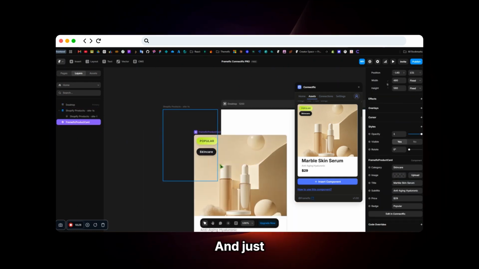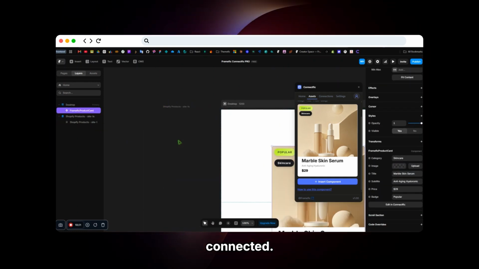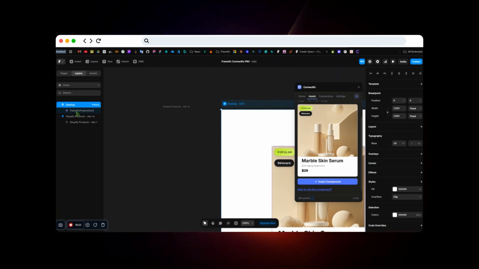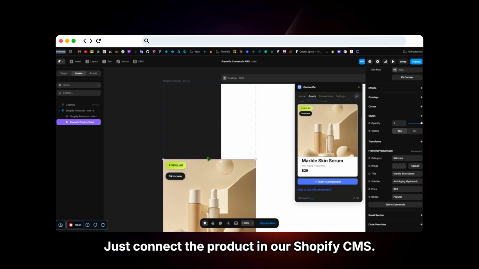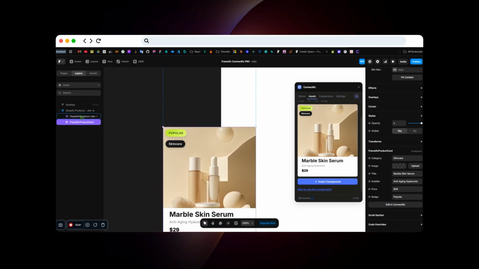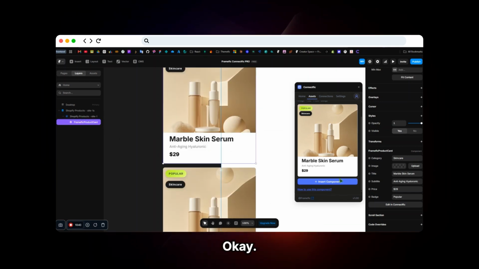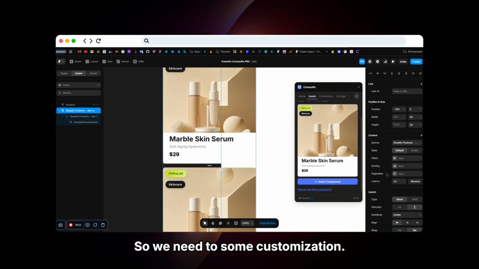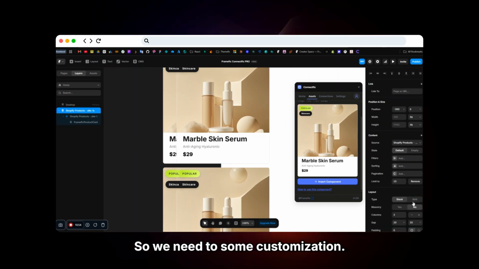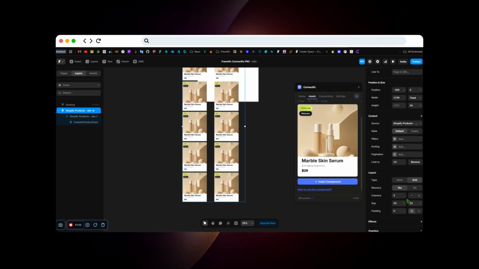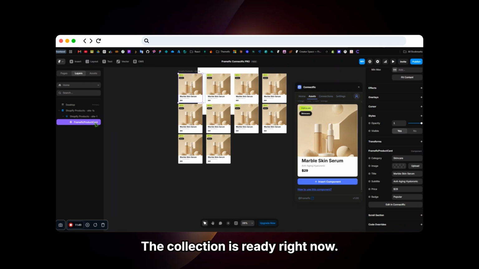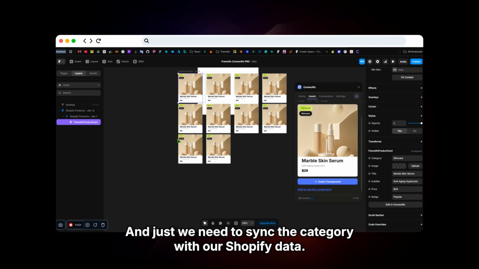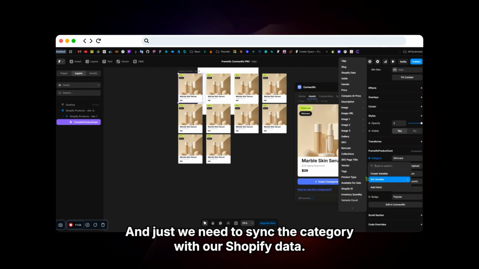And just connect it. Just connected the product in our Shopify CMS. Okay, these are connected right now. So we need some customization. The collection is ready right now, and we just need to sync the category with our Shopify data.